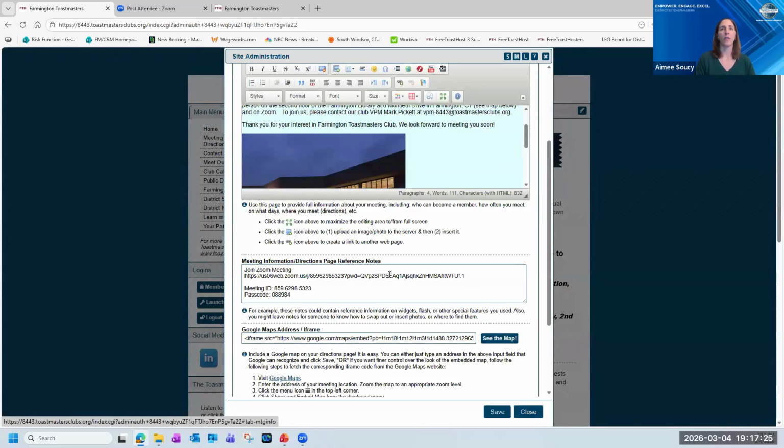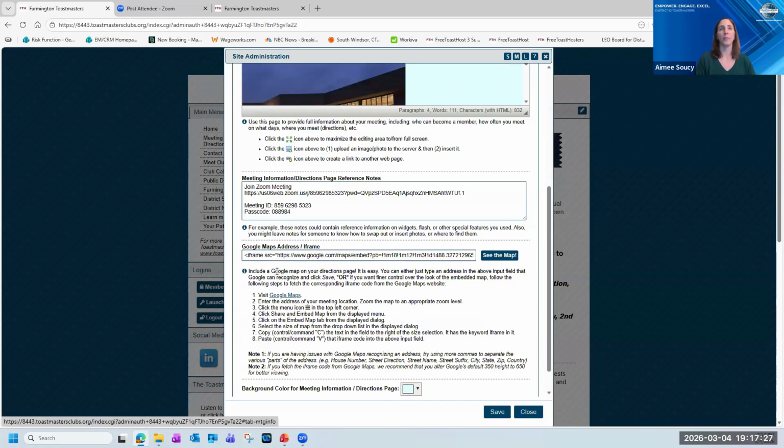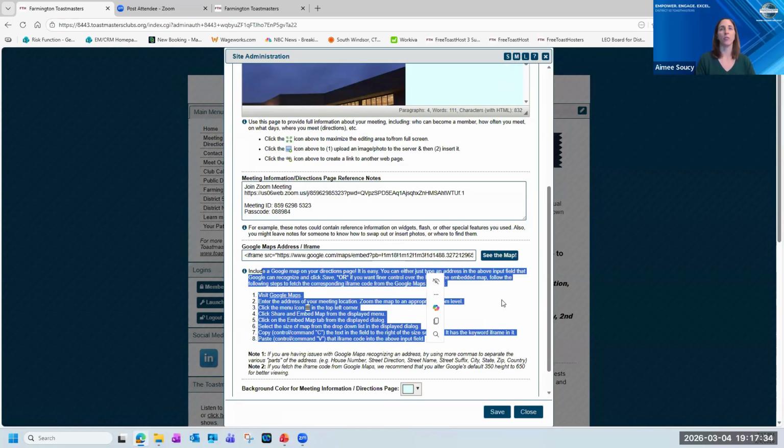And then there's also the option of adding a map that people will see. And it tells you here, so it'll have a Google map, and it gives you instructions here on how to add your Google map.